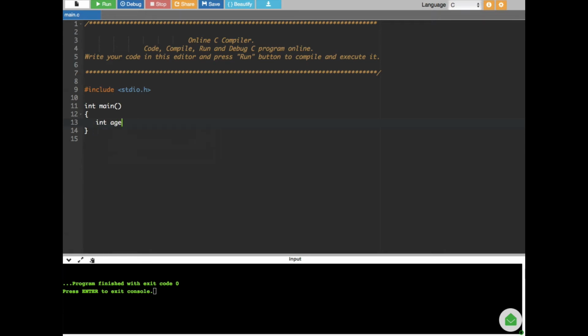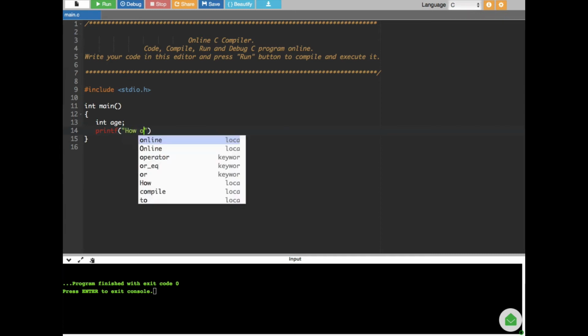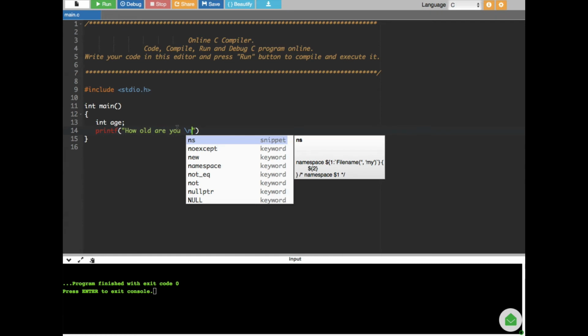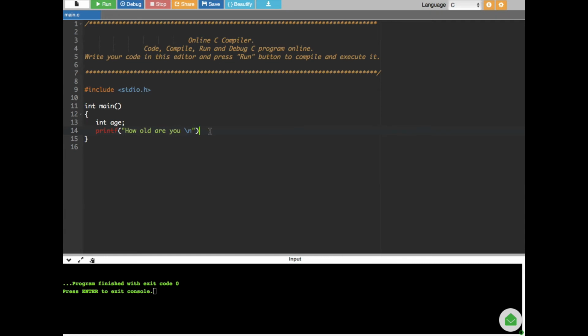Integer age, and then first I'm going to ask the user to input something. In order to do that, first I'm going to create a prompt, so the user can see that prompt and type something in. To create the prompt, first I put a printf statement, and inside the printf statement we put how old are you, then \n for a new line, and here we close this one, and also we put a question mark right here.